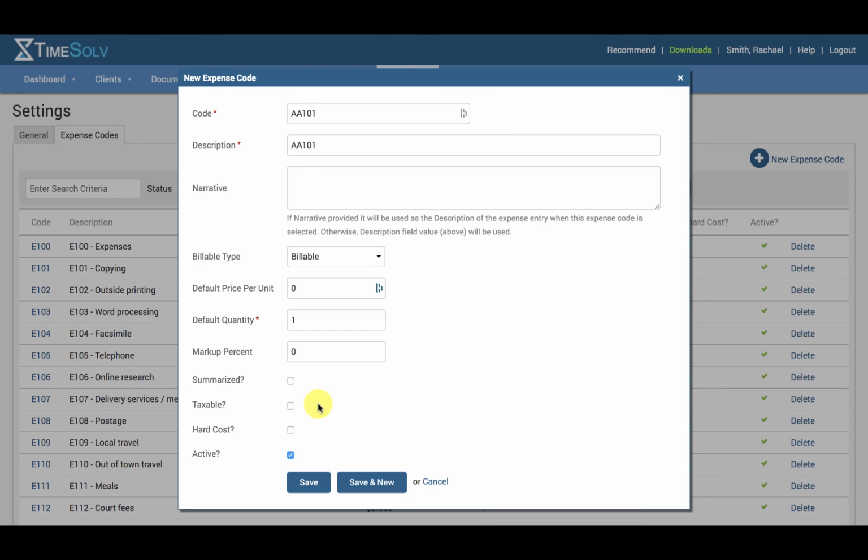And then we have taxable, so enabling this will mark it as a soft cost. This is mainly used for our QuickBooks integration. And then you can mark it as a hard cost as well by selecting this checkbox. And you can enable and disable this code by toggling this checkbox.